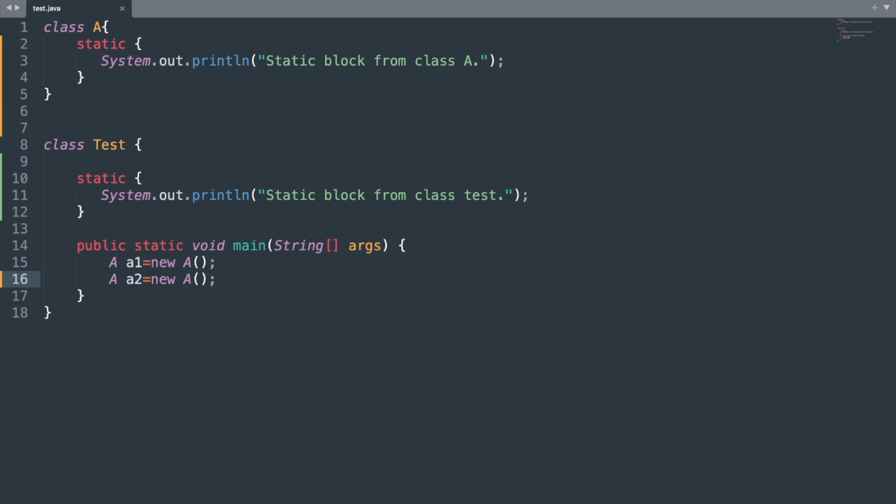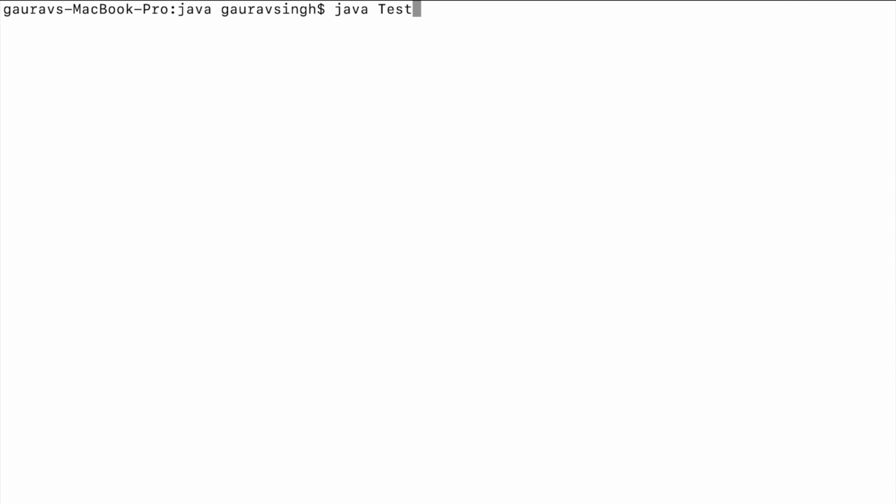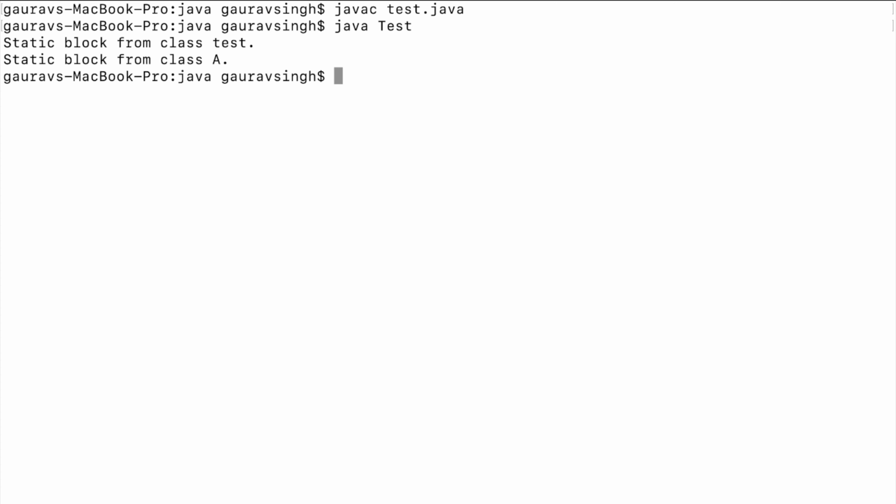Now in our program, I have simply created two instances of our class A, that is A1 and A2. So let me run this program once again. Now let me compile and execute the program. And as you see, we have two lines of output: static block from class test, and below that, static block from class A.